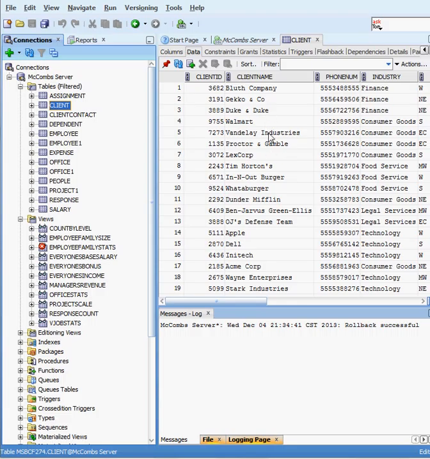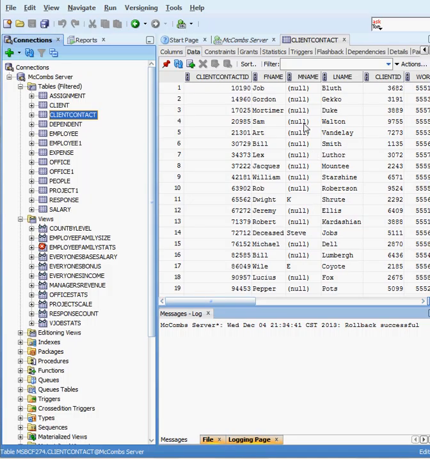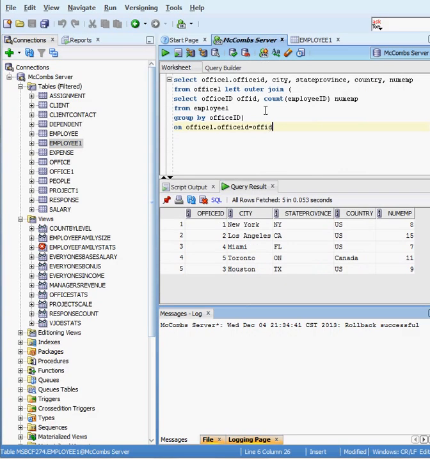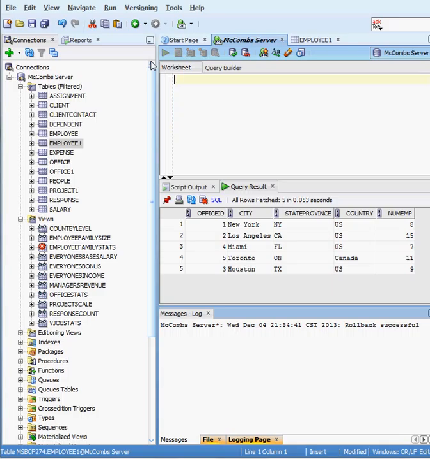The Duke Brothers, Vandelay Industries, Whataburger, Dunn & Mifflin, Ben Jarvis Green Ellis, that's a law firm. Some good client contacts at those firms. Mortimer Duke, Art Vandelay, Lex Luthor, deceased Steve Jobs, Bill Lumberg. And then for our employees, we've got an all-star crew here. We got First Officer Spock, Scarlett O'Hara, Jason Bourne, William Wallace, Count Dracula. It's a good crew, but hopefully you're having fun. We had some fun putting this together.